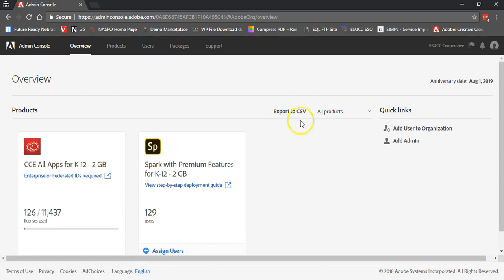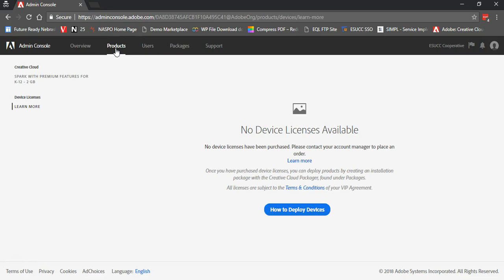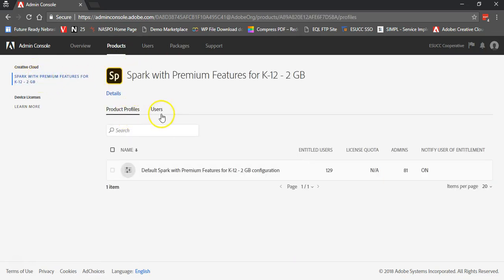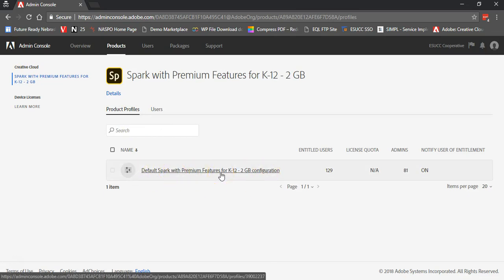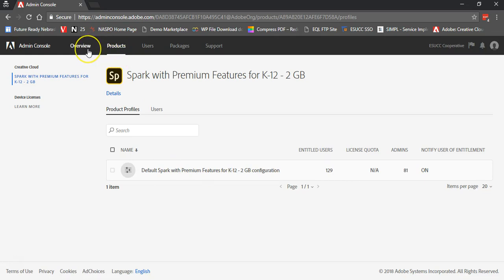At the sign in page, what I'm going to see is a menu system. What we've given is not system administrator rights, but administrator rights to school districts to be able to manage their own users. And so we've assigned product profiles. Those product profiles will include Spark also, and this is the default premium feature. We've provided that to all the districts.